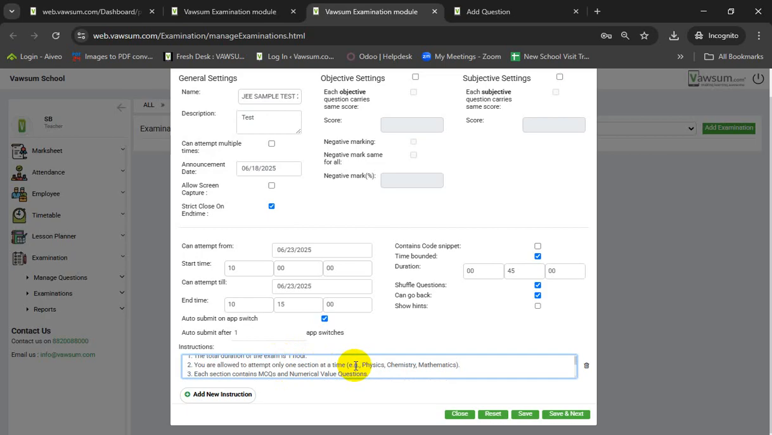Okay. You are allowed to attempt only one section at a time: physics, chemistry, mathematics. Each section contains MCQs and numerical values. So this is just for an example. Do not refresh or close the browser window during the test. Now, all these instructions would appear in front of the screen to the students just as the student gets in and commences the examination. If you wish to add new instructions, you have this plus button over here. You can set that.